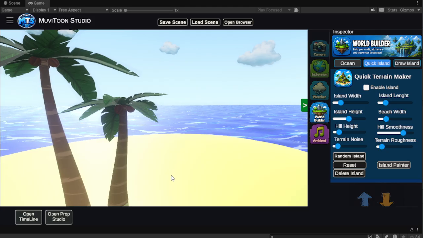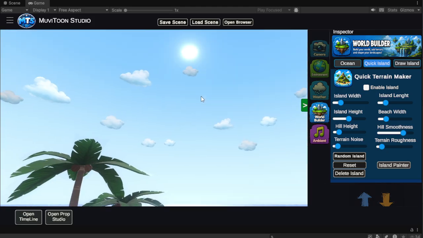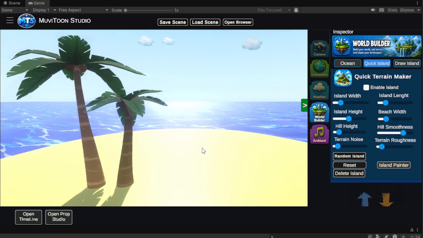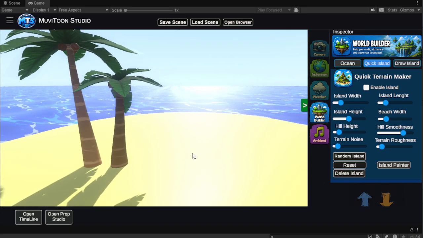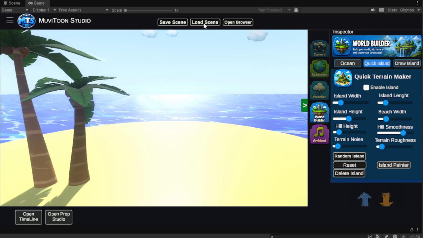Okay. I'm going to do it right there. Because see, the sun is right there. Okay. Alright, so I want to put a character there.